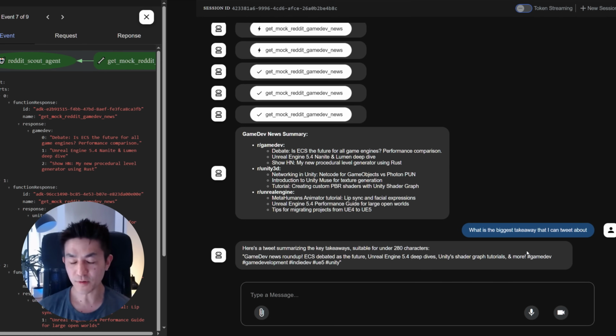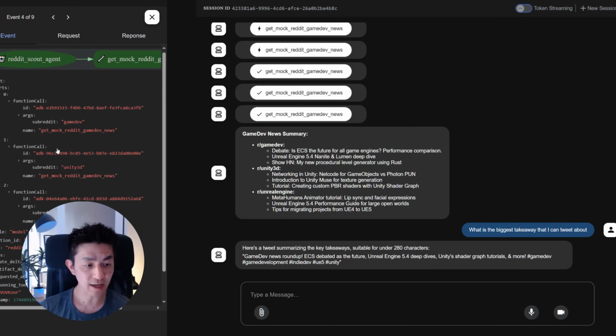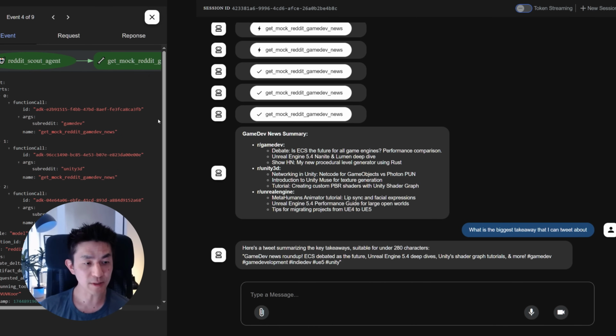Now, isn't this cool? Now you've got your very own agent that does tasks for you, that you can use the power of AI and LLMs to then utilize that information in your very own way. Not only that, you actually have a wonderful interface to be able to do that. You can debug the exact calls. You can see all the arguments that were passed in. You can see that it passed in game dev and Unity 3D and an Unreal Engine. And this is really cool.